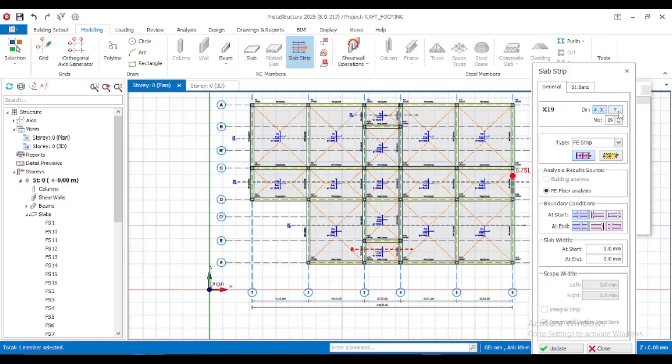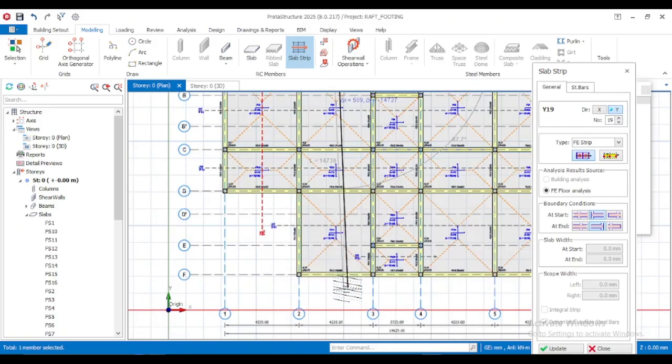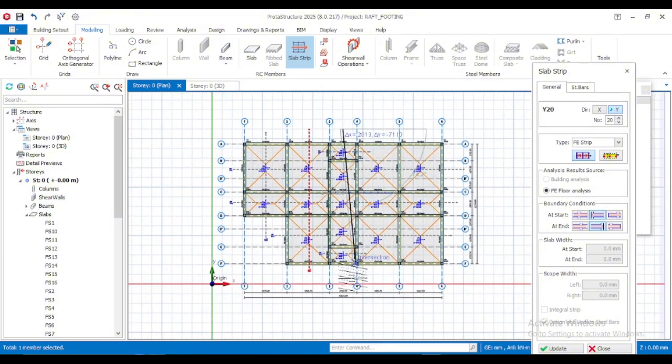Okay, so now change to y direction. Same thing. Change your boundary conditions, don't forget, and click that. So you just input your slab strips both horizontally and vertically, as in the X and Y direction.